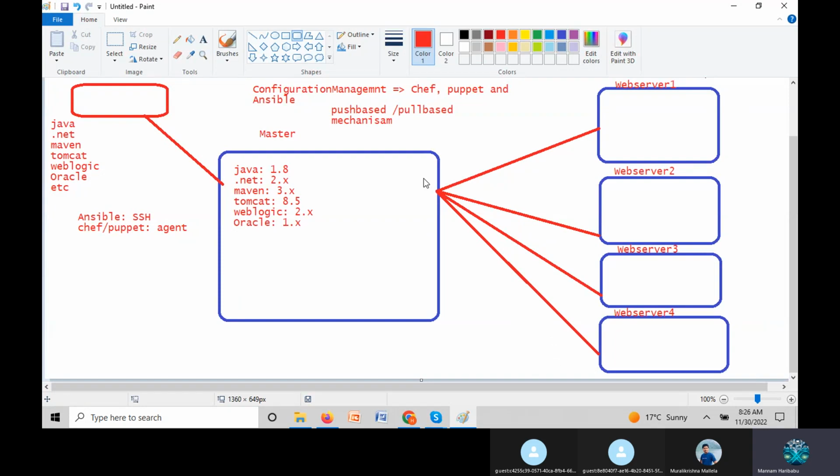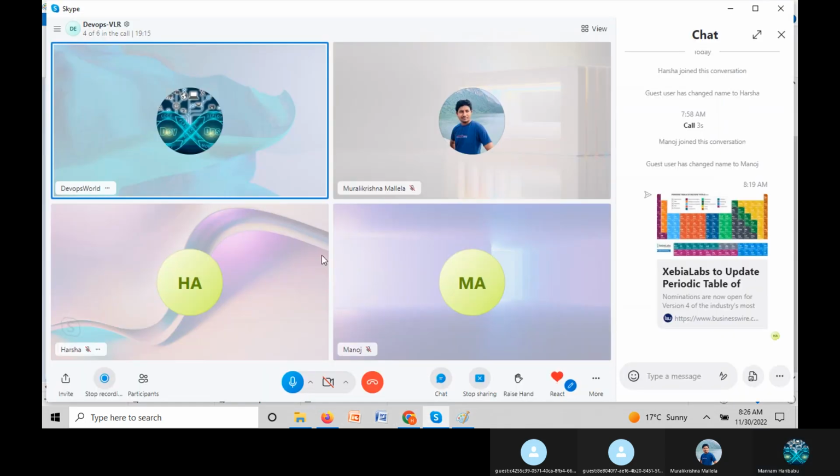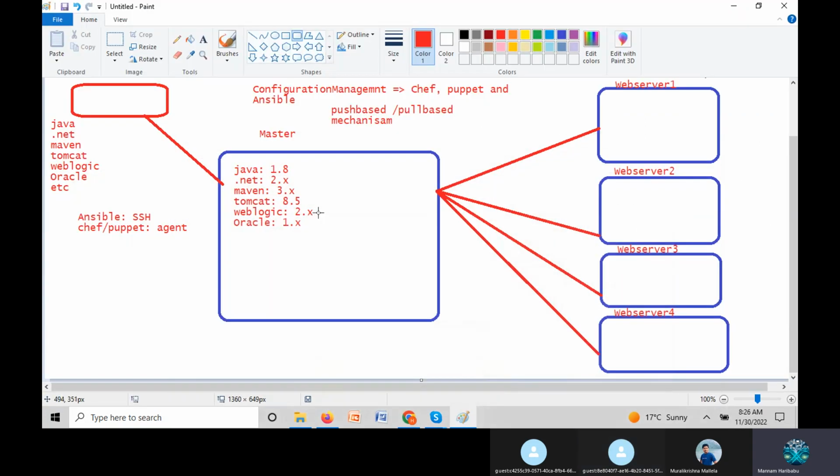For that scenario, we will go for configuration management. The DevOps engineer is responsible for writing scripts using tools like Chef, Puppet, or Ansible. Out of these three tools, Ansible is very powerful to do all kinds of configuration. Clear everyone? Got it? Any questions? Okay.